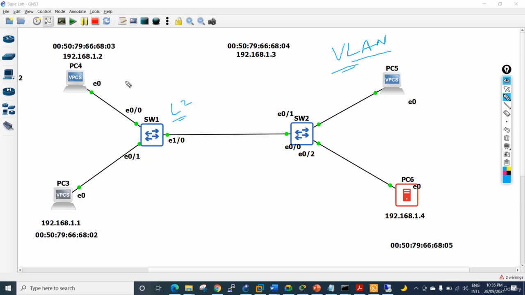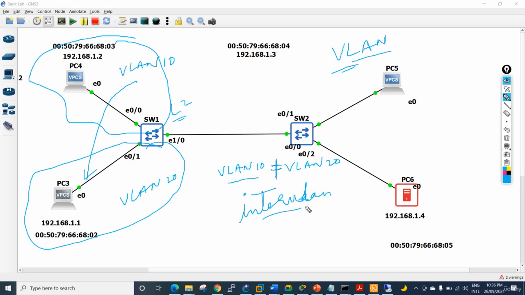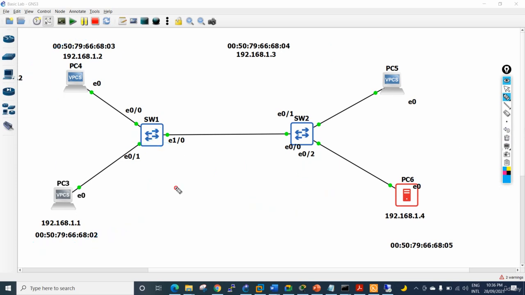If we create VLAN, for example, if we put this interface in VLAN 10 and this interface in VLAN 20, this guy cannot communicate with this guy because different VLANs cannot communicate. VLAN 10 will not communicate with VLAN 20. If we want to make communication between different VLANs, we need to do inter VLAN. We will see that later. But now just understand, we can say layer 2 security as a VLAN and we reduce the broadcast.